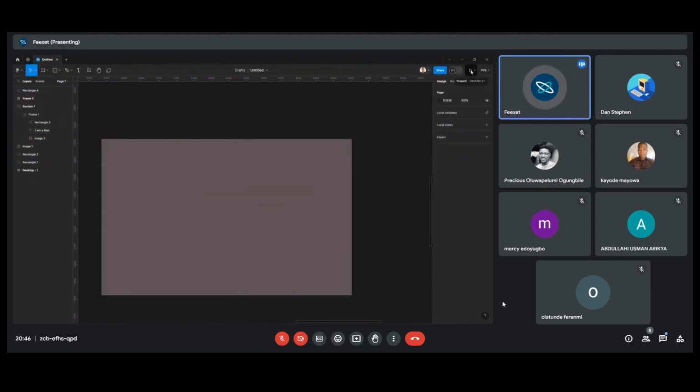Then we have the present screen. I don't think we should touch this now, but it is just to present your design in a more fancy way. You can also use it to showcase your prototype and other things. As I said, this is something we can talk about much later because it's very good. Then we have the design and we have the prototype. We'll talk about prototype much later.